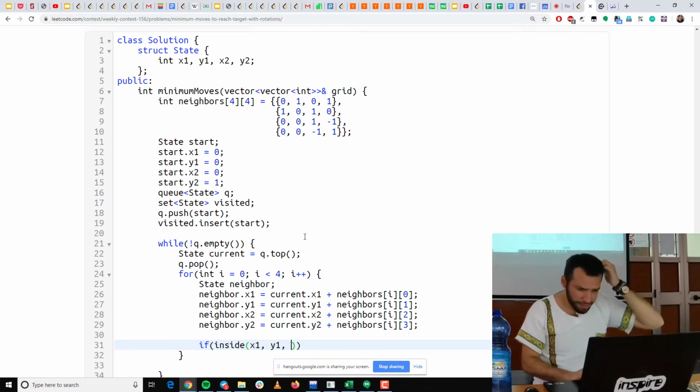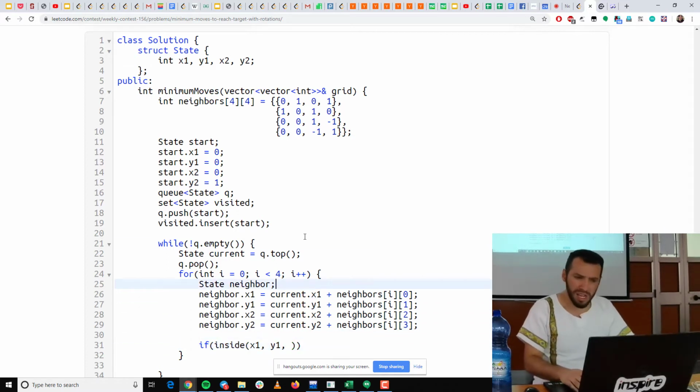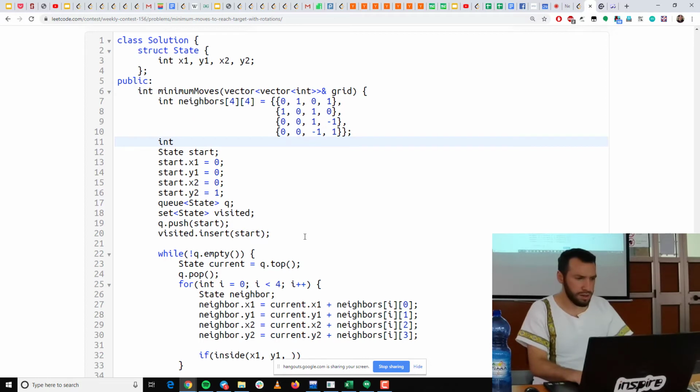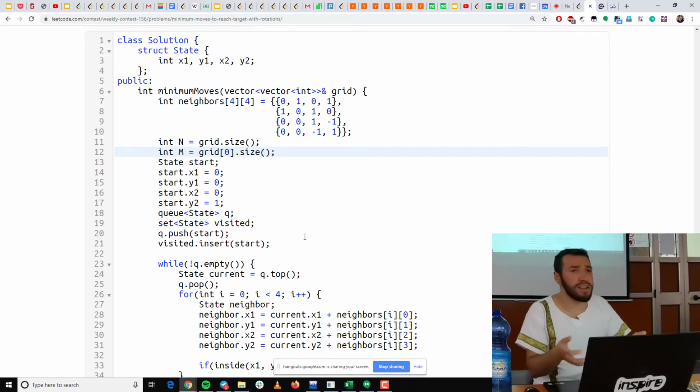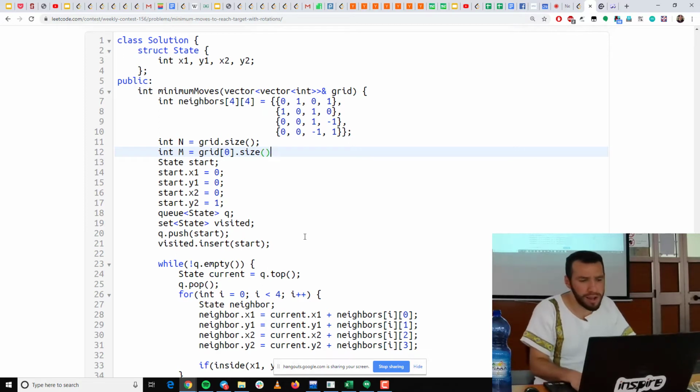I have the grid, and it's better to get the sizes initialized here. Let's say n is equal to grid.size and m is equal to grid[0].size. I think it's the same, right? Isn't it supposed to be the same? For the question, maybe. I guess, yeah. But in case they are different, it's going to be the same thing. Are they the same in the question? Okay, then we only need n.